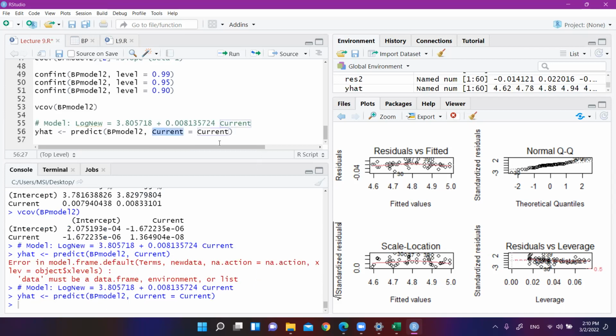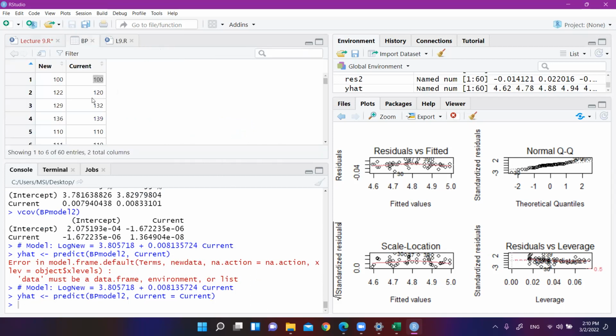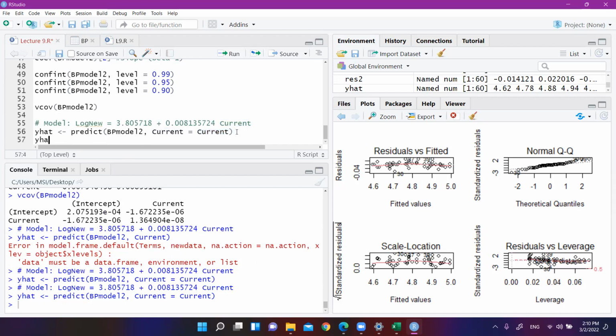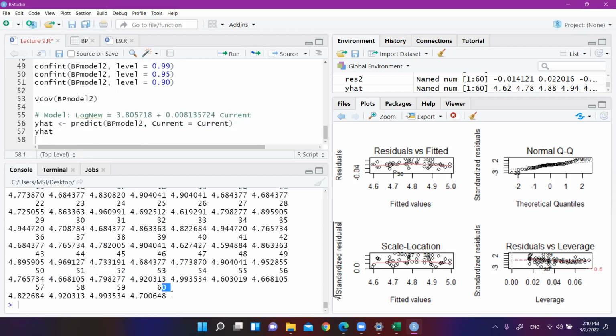Okay, so actually this current means this current. This current means the set of values that we are going to substitute in this. It can be even a single number, or it can be a vector of values. Here what we give is the existing values, all these 60 values. Here we are going to get the fitted values. So this current means the variable current. This means the values that we are going to give. So when we type y hat, you should be getting 60 values. See, you're getting 60 values. These are the predicted log new hat values.